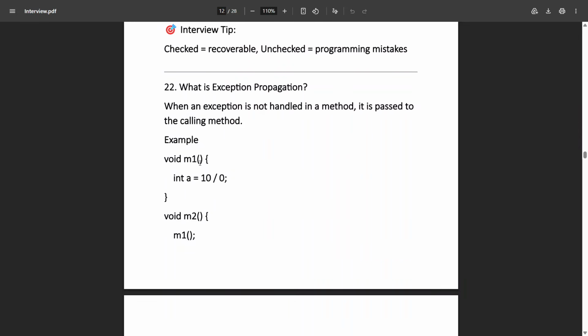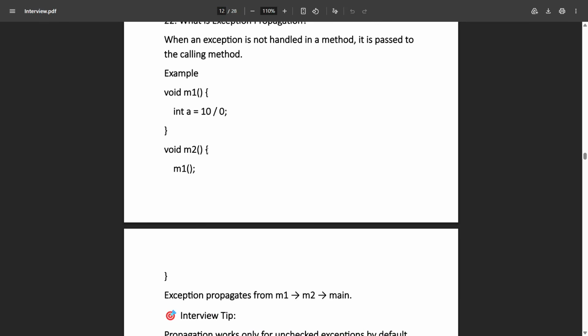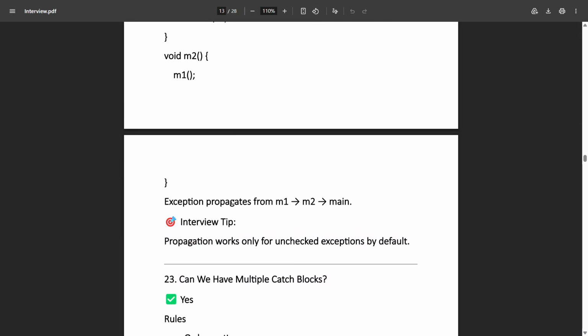For example, void m1 is there, and m1 is being called inside m2. So m2 will handle any exceptions occurring in m1. You can see 10 upon 0 is there, so it will give the exception, causing infinity. So if m2 is handling the exception, m2 will handle this exception of m1 also. Propagation interview tip: propagation works only for unchecked exceptions by default.